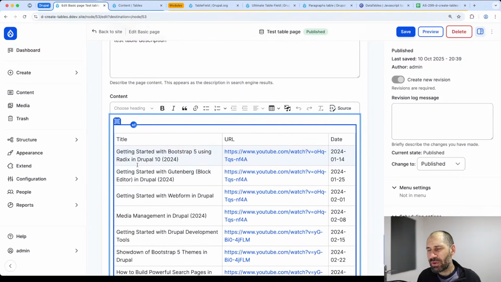Anyway, so if you want to display tables in Drupal quickly and easily, then take a look at just using it with CKEditor.